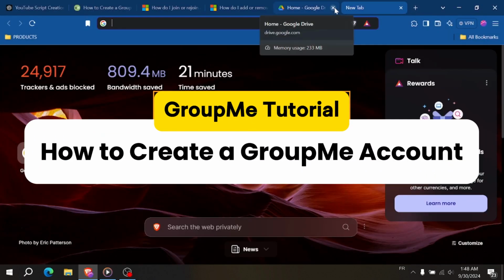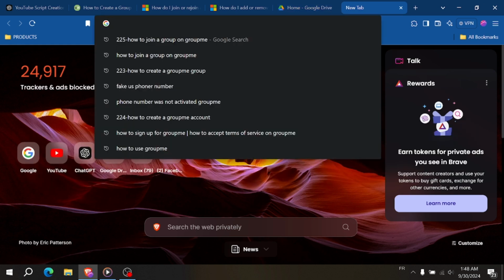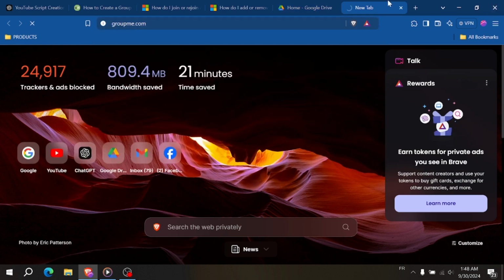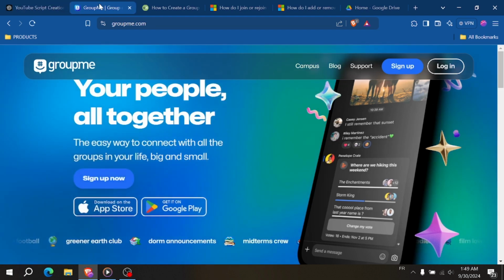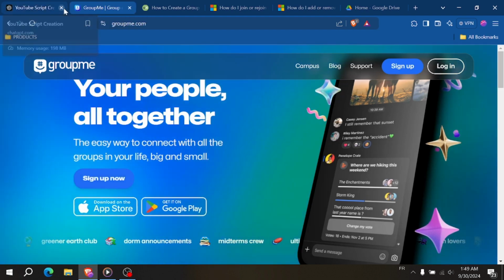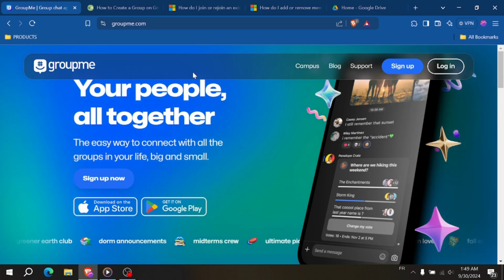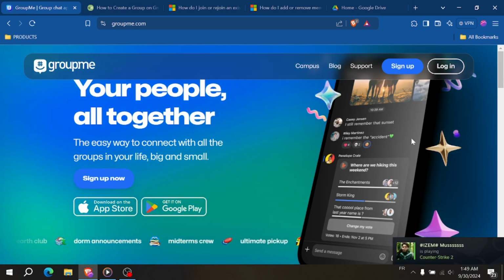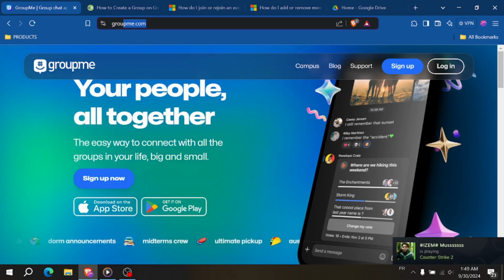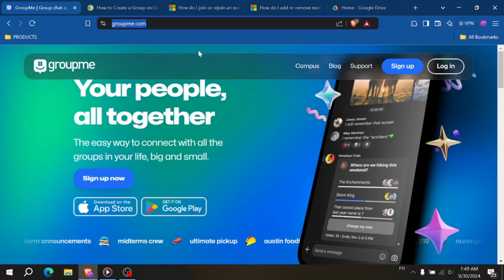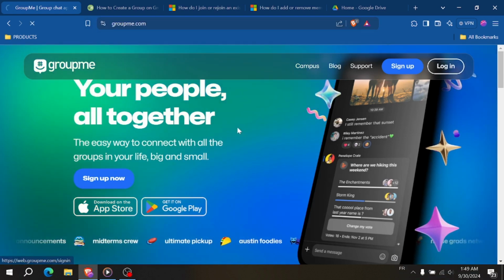In today's tutorial, I'll show you how to create a group on GroupMe. This app makes it super easy to stay connected with your friends, family, or teammates. Let's get started. First, open the GroupMe app on your device or visit groupme.com on your web browser. If you haven't signed in yet, log in using your credentials.